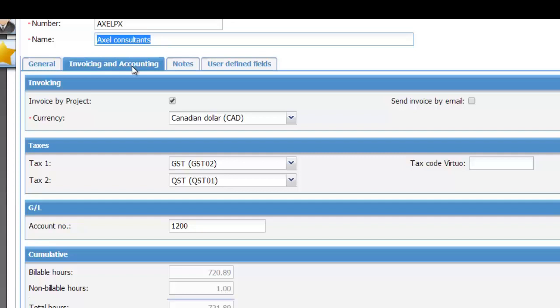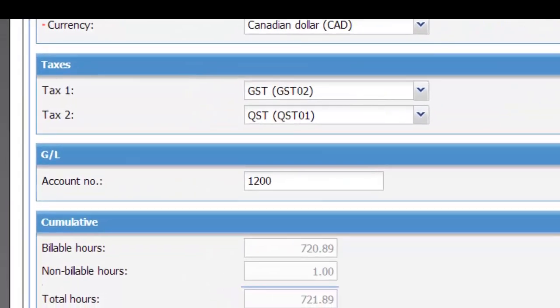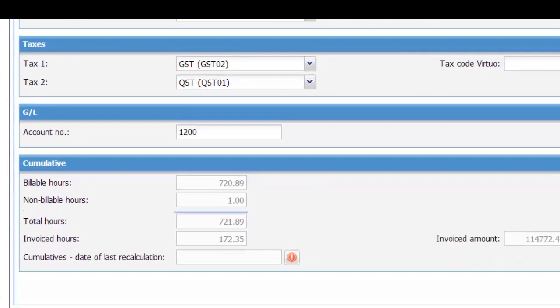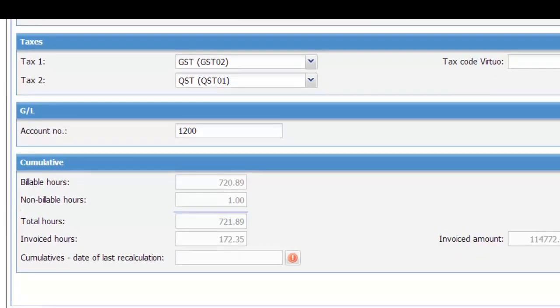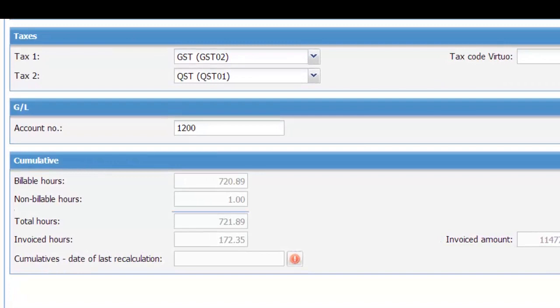In the GL section, if your chart of accounts has only one account receivable, for instance 1200, leave this field blank. However, if you are working with 2 different accounts, one Canadian and one American, then enter here the appropriate GL. The Cumulative section displays some statistics on hours worked on client projects. These data are updated on demand using the module Cumulative Recalculation found in the Admin menu.